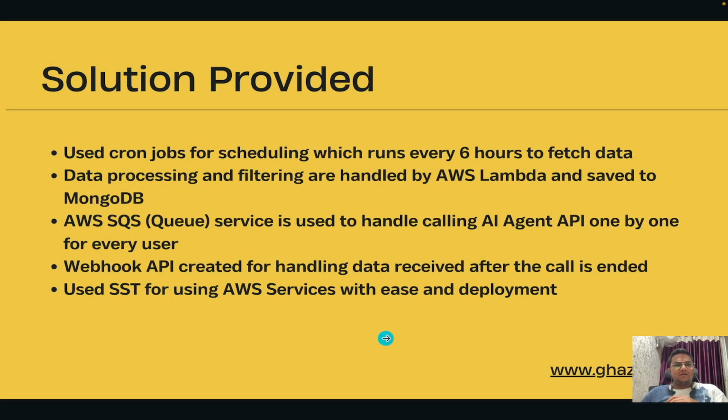So how I have structured this, basically the solution which I have provided, I'll just give a gist of it. I've used SST for AWS services. I was using a lot of AWS services and have used SST for the ease of creating the services, using the services, and also for the deployment. So I can test my live lambdas in my local system. That gave me the advantage. And I'm not well versed with AWS, so SST was a very good choice for me to work with AWS services.